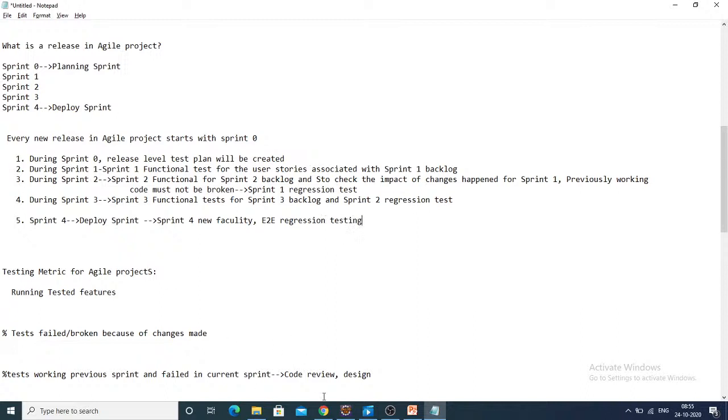End-to-end regression testing, more detailed performance testing, or any other non-functional tests required, like security. And more detailed UAT testing will be done. So in this sprint we allow more time for testing, like end-to-end regression testing, performance, and UAT.